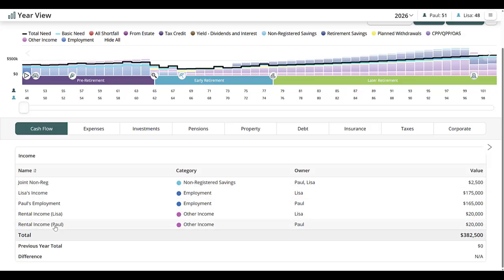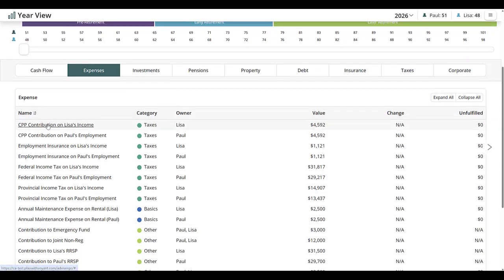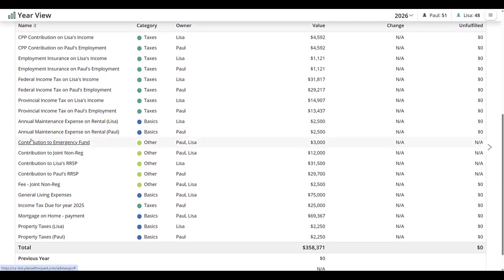If you wanted to go into year view, you can see a little bit more information about what is going on beneath the surface of the plan. You can see the cash flow, you can see expenses because they are in their employment years. We've got withholdings going towards their CPP contributions, employment insurance, federal and provincial income tax. We've got some maintenance expenses on their rental property, contributions going towards various accounts. We've got a fee on their joint non-registered account, and that's paid at source. General living expenses, income tax bill from the previous year, a mortgage on their home, and some property taxes.